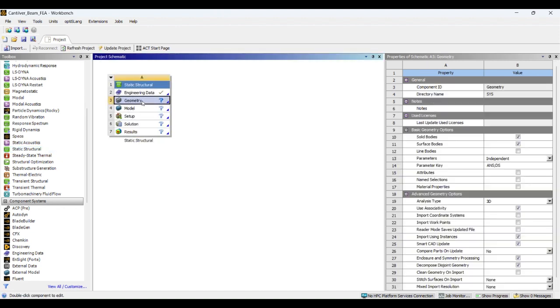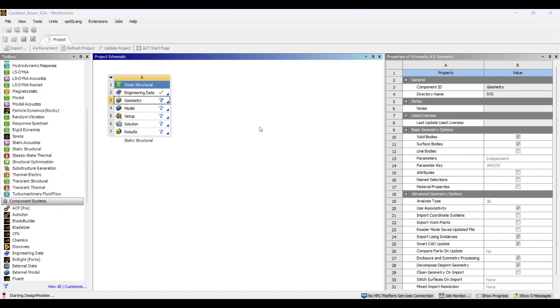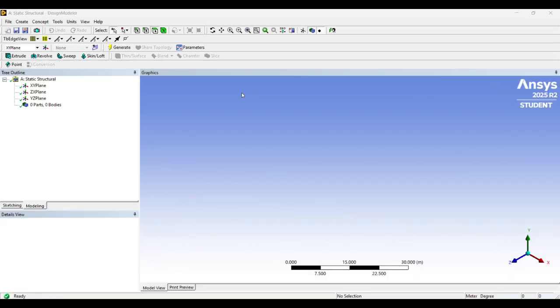Then we're going to right-click on Geometry, and I like to use Design Modeler, and click Open Geometry. All right, the next thing we're going to do is model the beam.